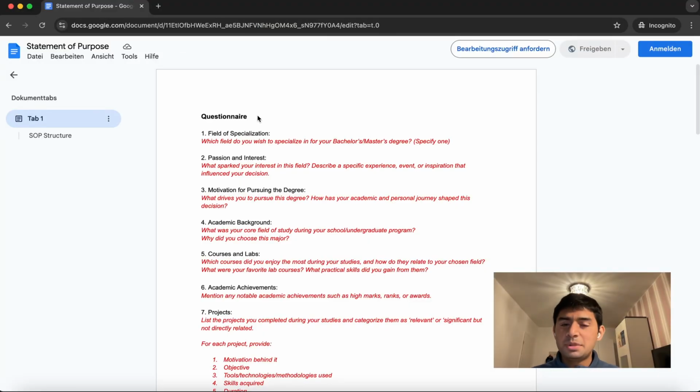Now, my friends, I presume you have opened the document that I shared with you. It has a total of 3 pages, wherein the first and second page is your questionnaire consisting of 16 important questions. And the third page is the statement of purpose template, which has the SOP structure in it.